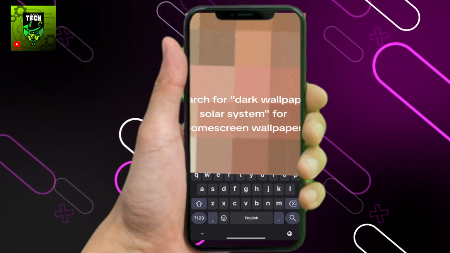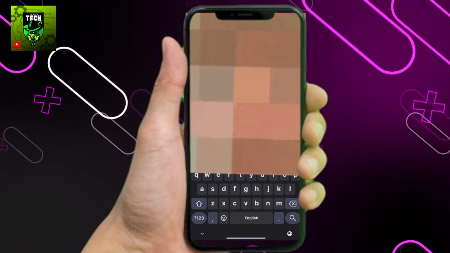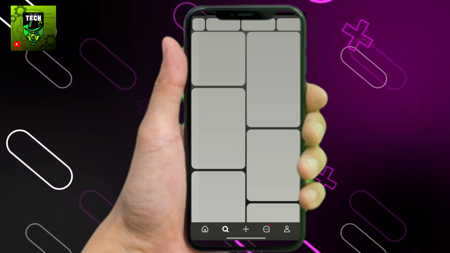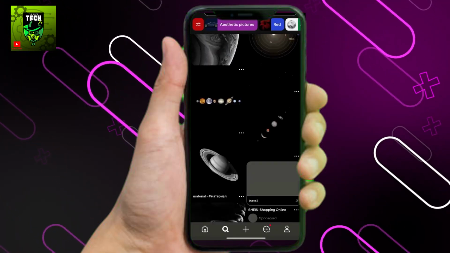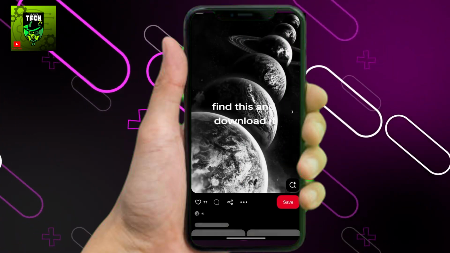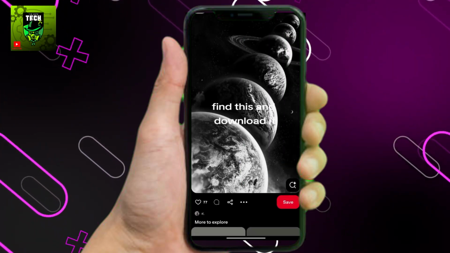Search for Dark Wallpaper Solar System for home screen wallpaper. Find this and download it.